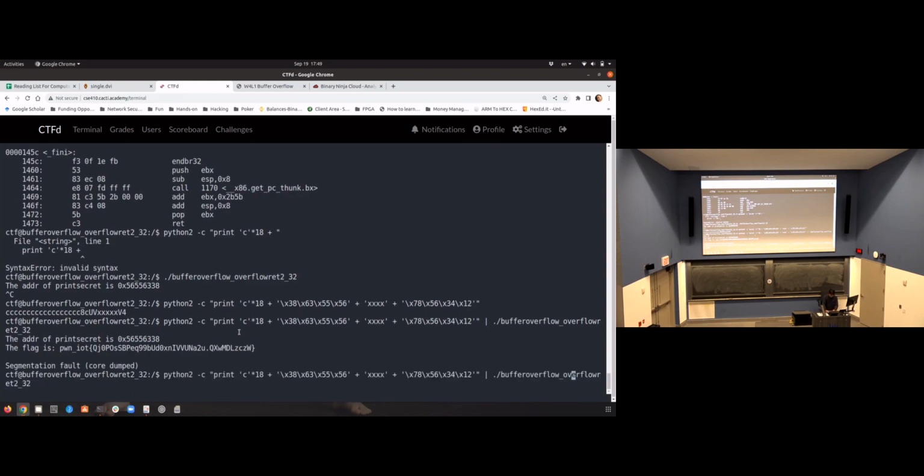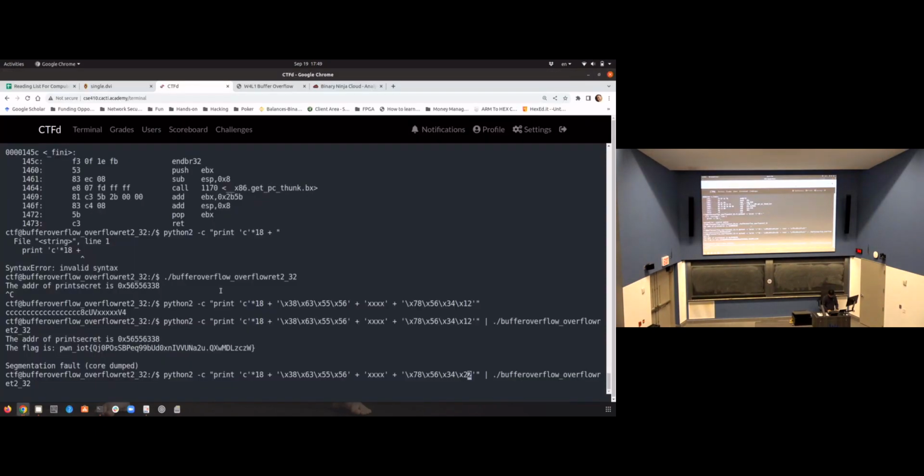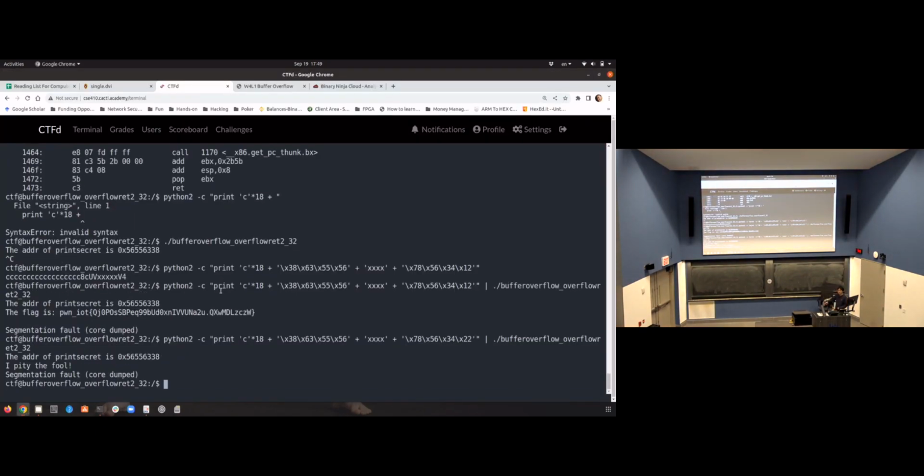So if we change this parameter, let's say instead of 1, 2, we say 2, 2, what will happen? In that case, we are still going to the print secret function, but we cannot pass this test. So it should print out IP the full, right? So let's see if that's right. Okay. So in that case, we get IPT the full, and eventually we get a segment fault.